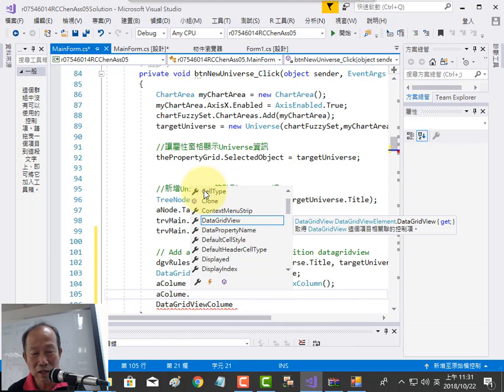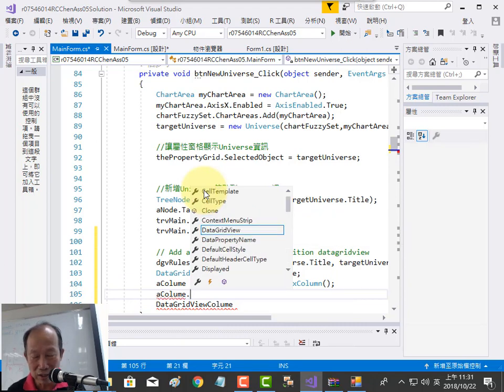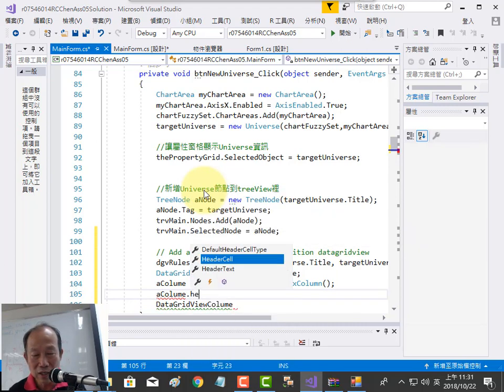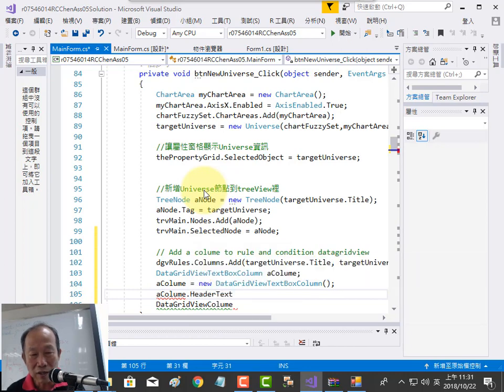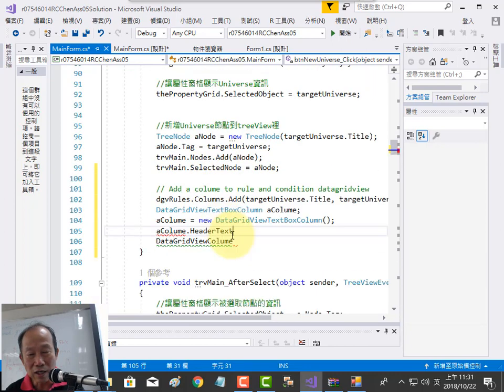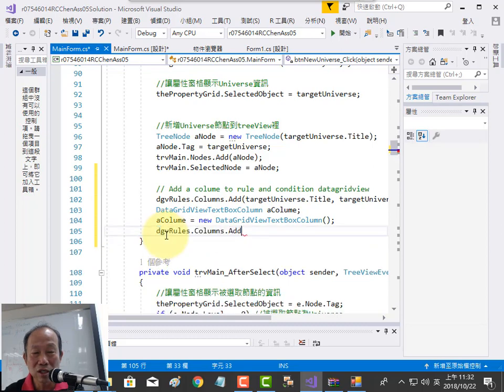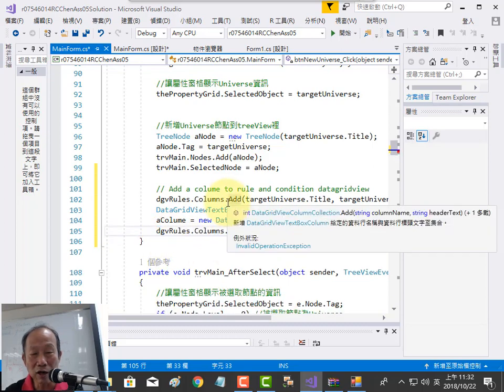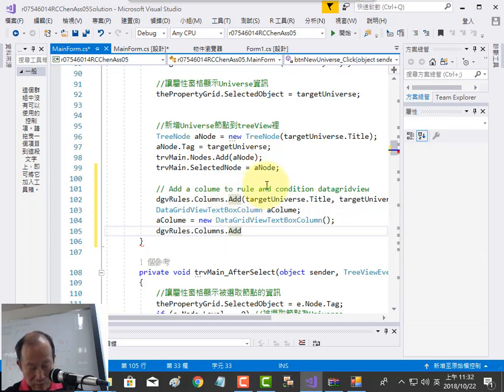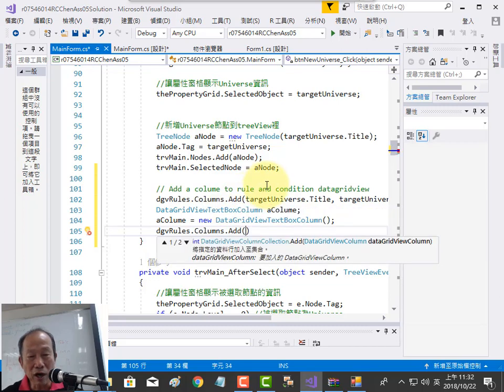A column, we need to new it. A column title somehow. Header text, anything. Okay, you still can use that, but I don't think we need to do that. Either way, you prepare a column and then data grid view add that column. But right now we do not bother about the column at all.